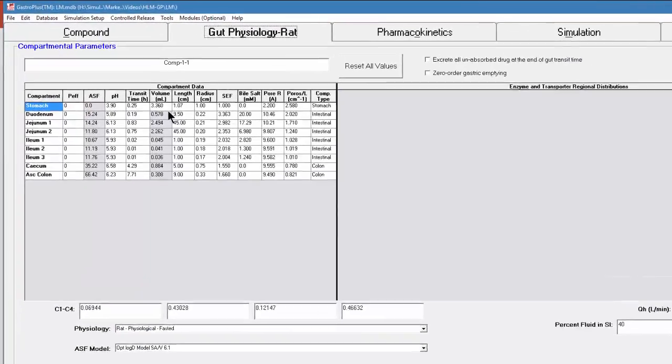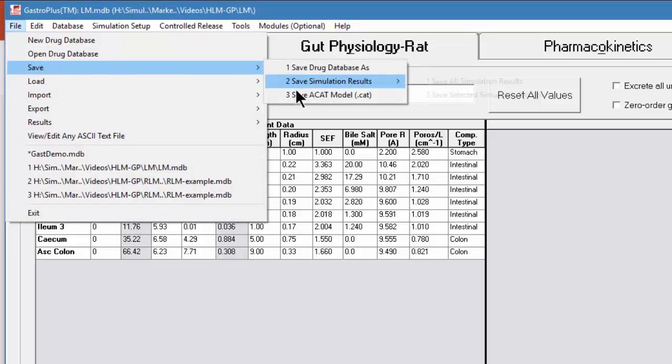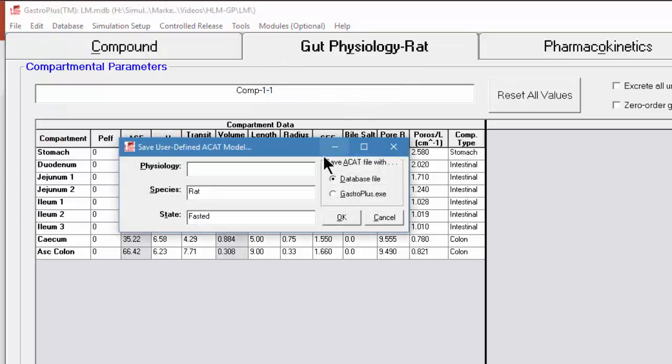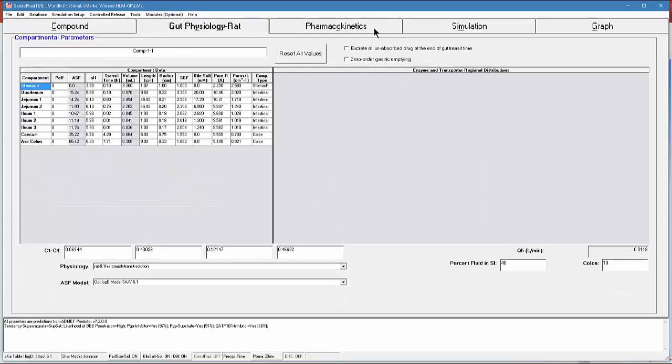Then we'll go into the rat physiology again, change this to 0.1. And then we will save this again as a different file name. Again, here we'll call it rat 0.1 hour stomach transit because it's a solution. Click OK and say yes, we want to save this physiology here.